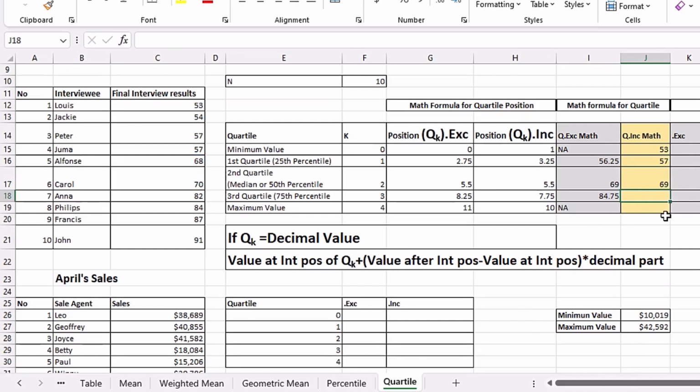So for the third quartile, I'm going to do equals to, the position is 7.75. So I'm going to come to the seventh position, get the value at the seventh position or the integer position. Then I'm going to add to it in bracket this value here, 84 minus 82, close bracket. Then I'm going to multiply it times 0.75.